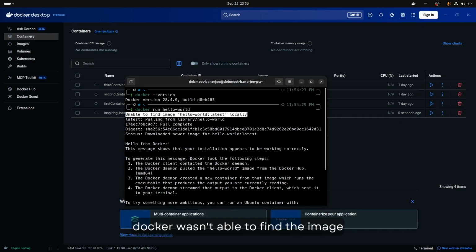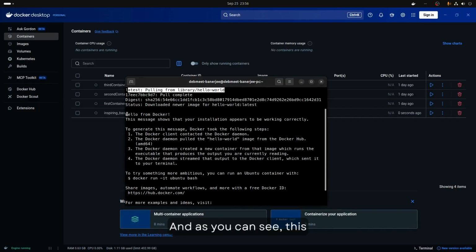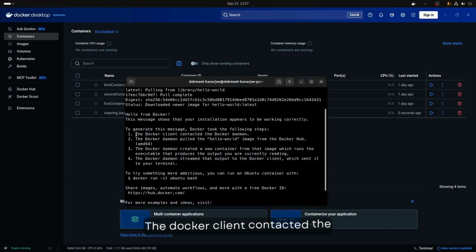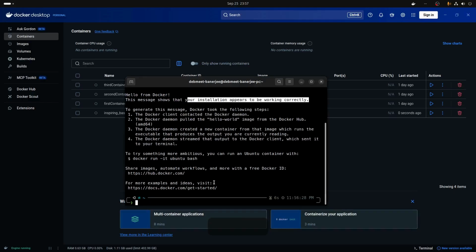Docker wasn't able to find the image hello world on my local system. So it went ahead and pulled the hello world image from the Docker Hub. And as you can see, this is the message getting generated from our container. The Docker client contacted the Docker daemon. The Docker daemon pulled the hello world image from Docker Hub, and basically it means that your Docker installation appears to be working correctly.